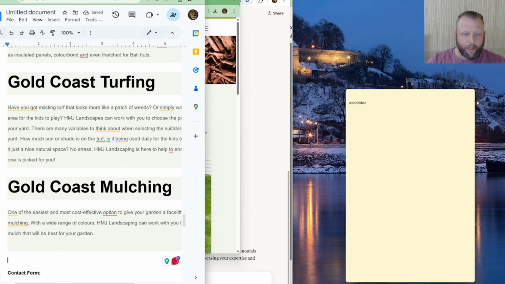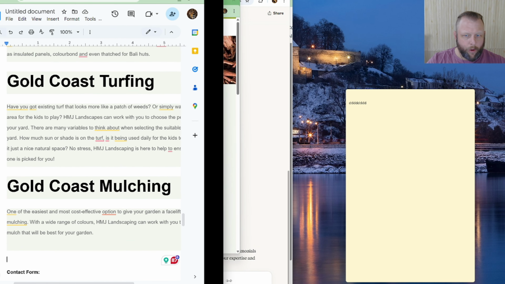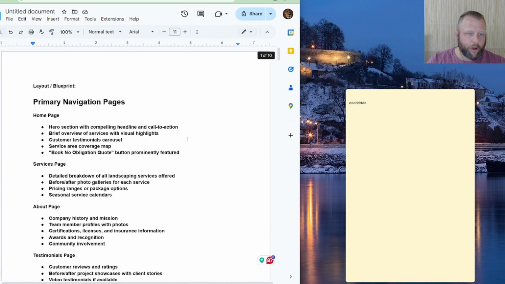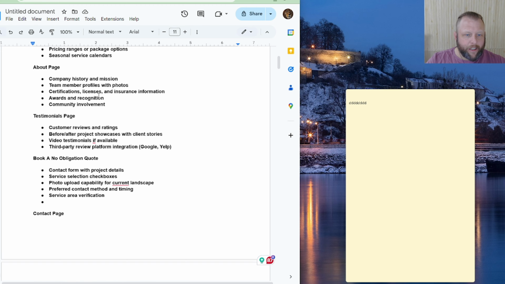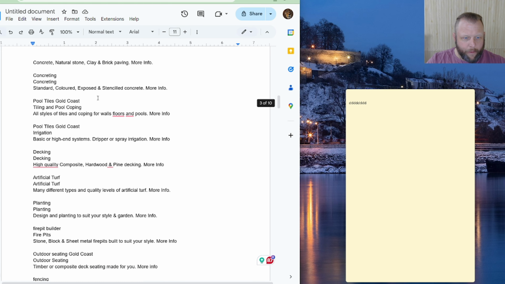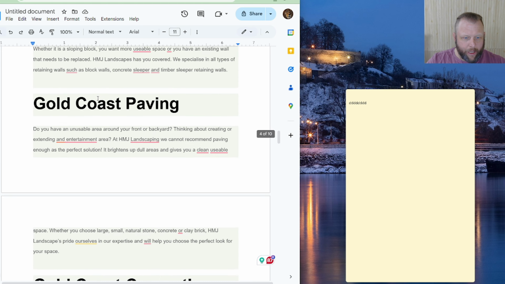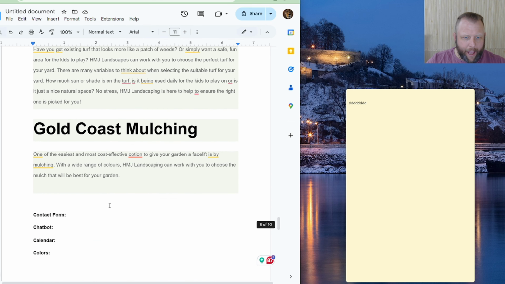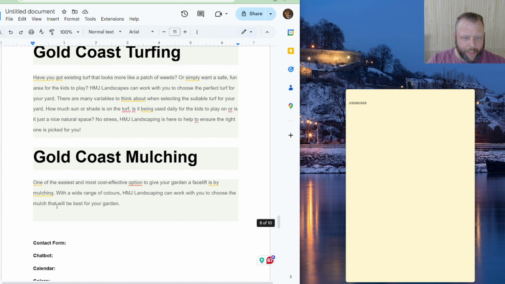So all I've done now is I've literally just come through and copied and pasted everything from the website we have. So I have the layout that we've asked for. I have about the business a bit more in here, Gold Coast tiling in here. I have added the testimonials in here.